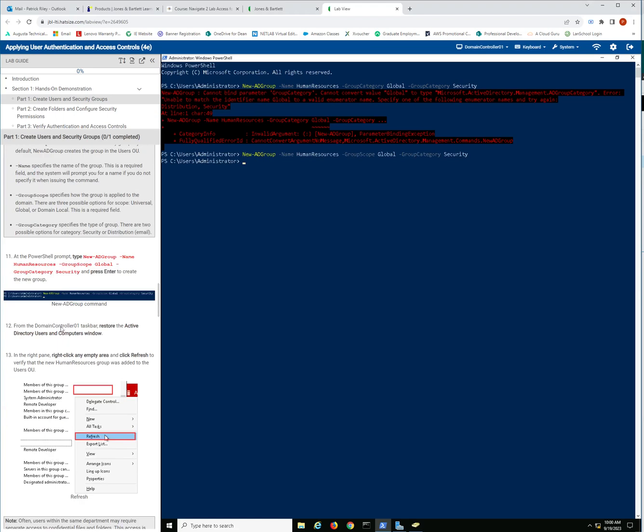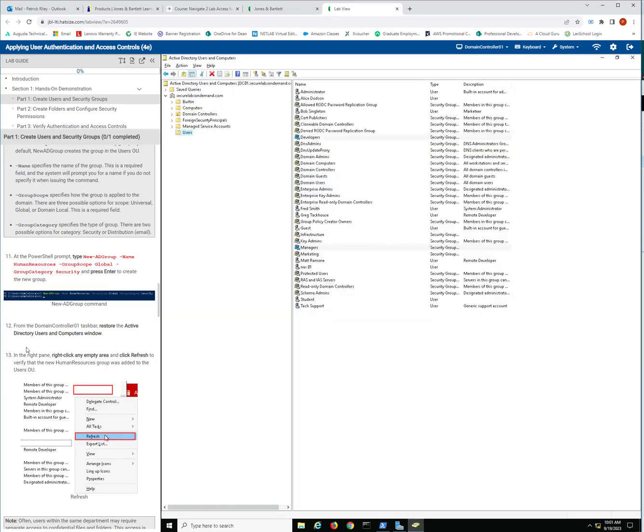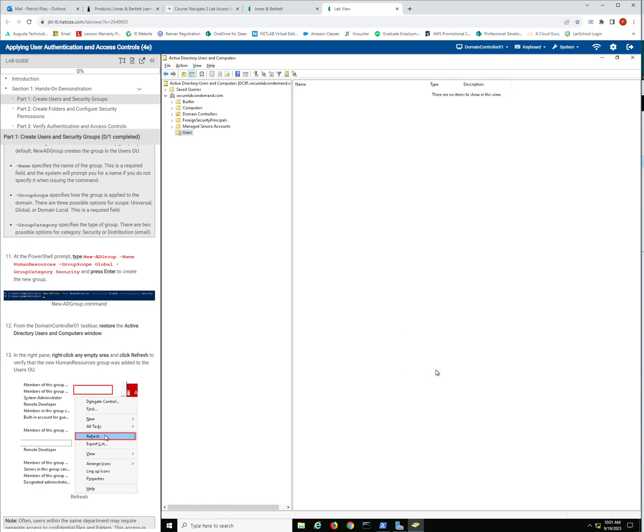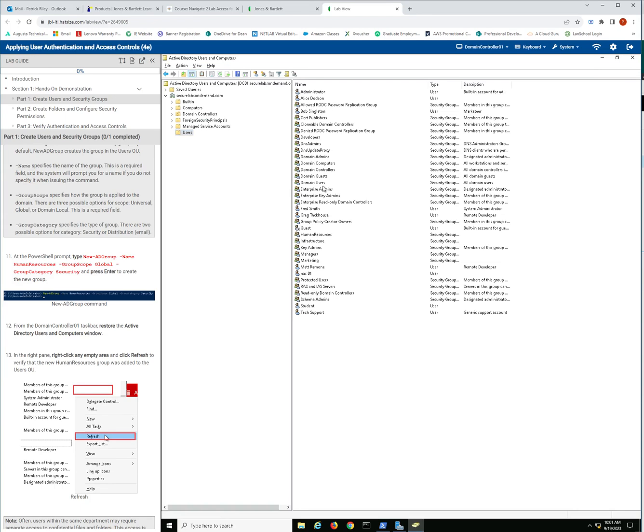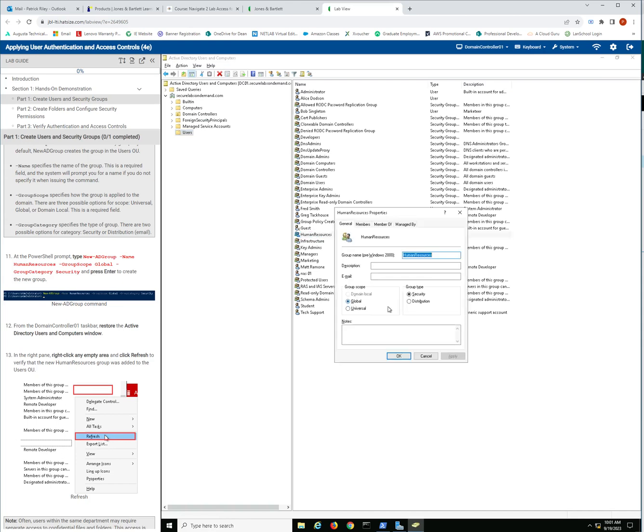From the domain controller, restore Active Directory Users and Computers. Right mouse click in here somewhere and click Refresh. Let's see if we can find Human Resources. Right there. And if you go to Properties, it's a Global security group.